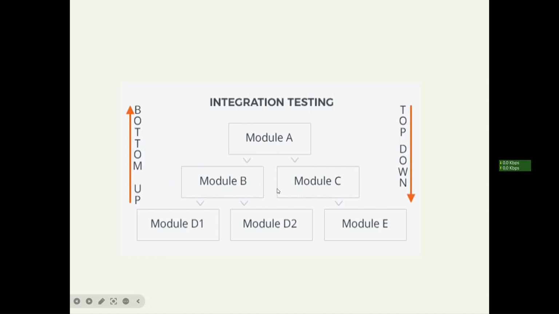A driver is the opposite of that. Here module A won't be ready, but module B and module D will be ready. So you create a dummy module A and integrate it with B and D. That is called a driver. So the top down approach will have stubs, and the bottom up approach will have drivers. Hope you got it, right? So there are two approaches, top down and bottom up. There is another approach called the big bang approach, which is a combination of both top down and bottom up.